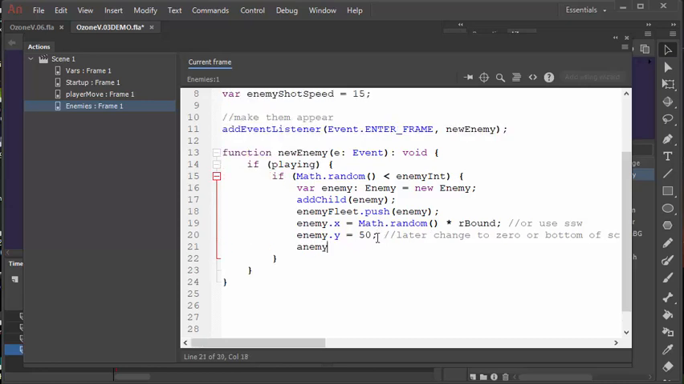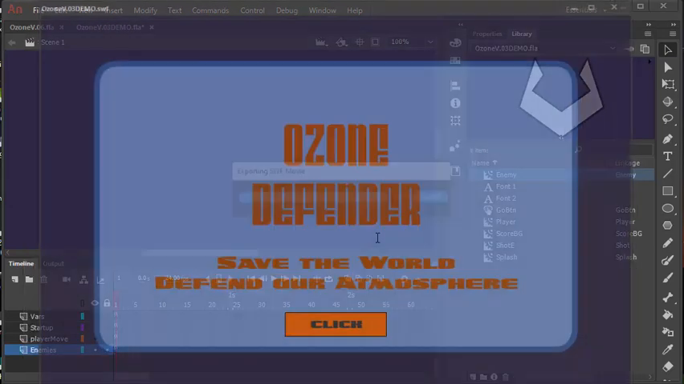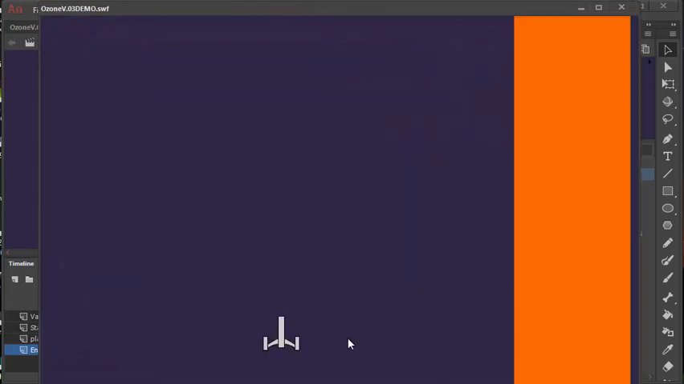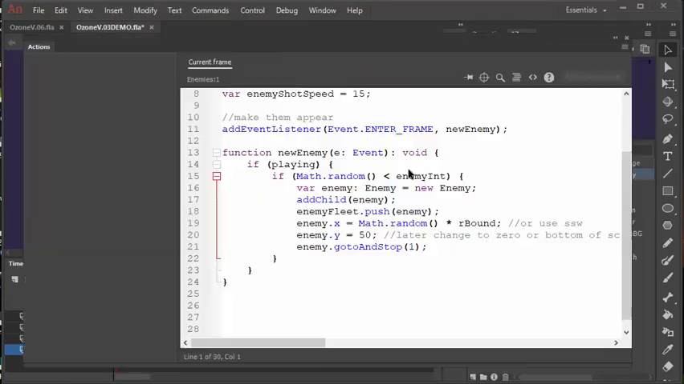So now we're going to say enemy dot go to and stop frame 1. We're doing frame 1 for now just to prove to ourselves that it works. So now it's showing up randomly. There we go.